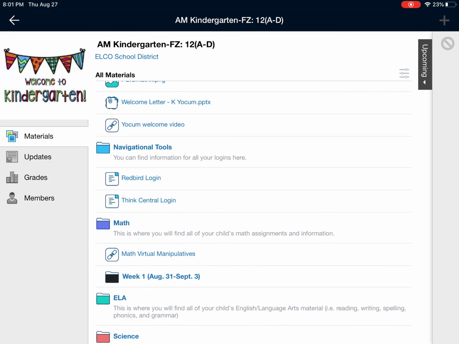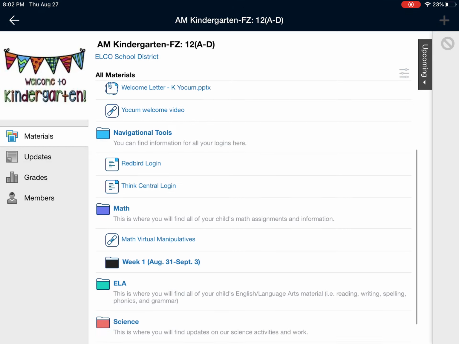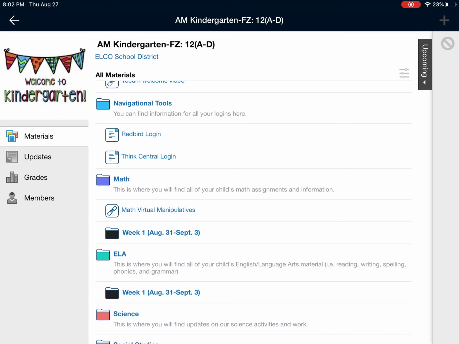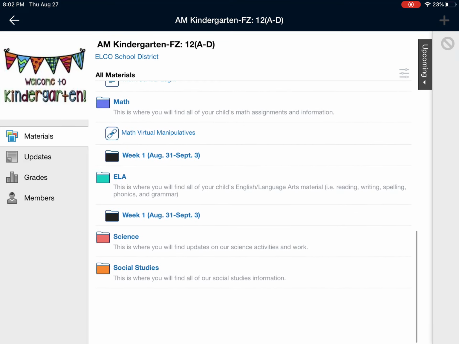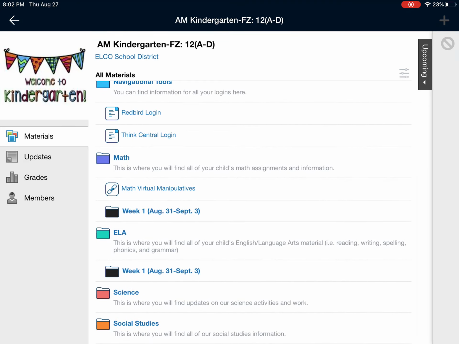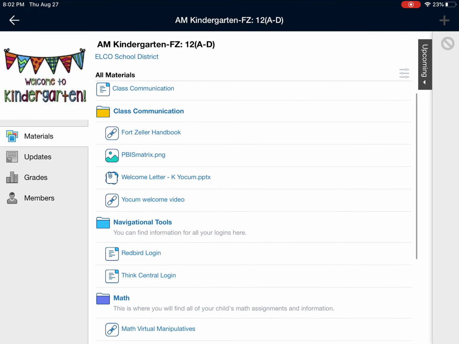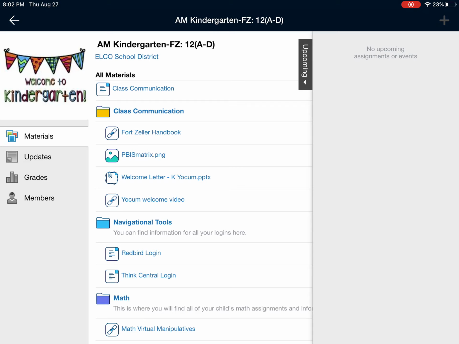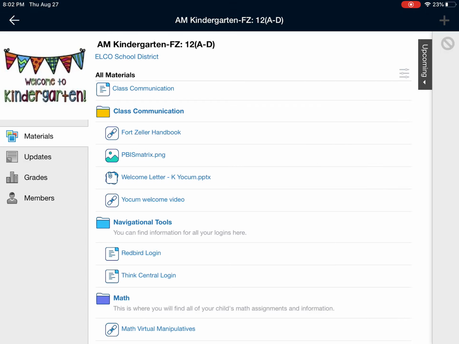In the math folder, you may find a virtual manipulatives link where you can find things like counters and blocks to use. You'll find a week 1 or your week's assignments that will then be in that folder. And you'll see something very similar in your ELA folder, and then there's science and social studies. Then if you look over on the right-hand side, you'll see a little button that says upcoming. You can tap that. There will be important dates and things like that your child's teacher may post in there.